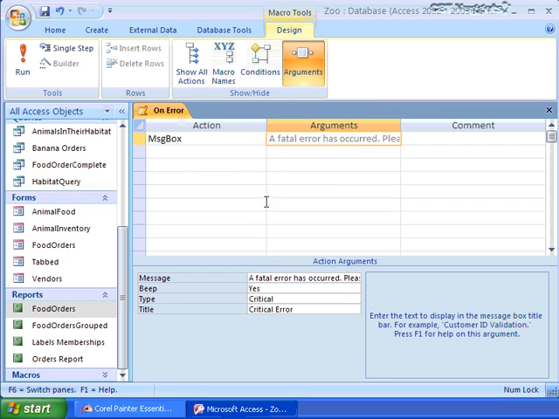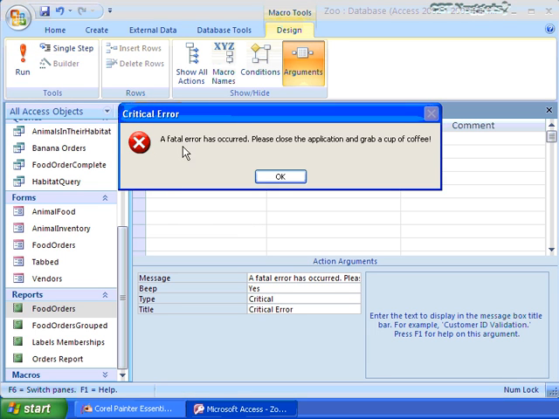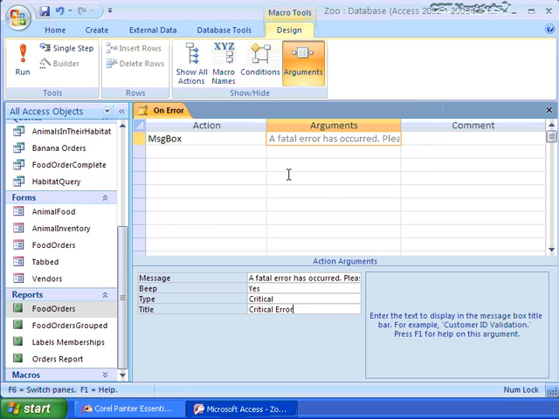Okay, and just to run this, I'll show you what it looks like. Critical error. Ooh, an X. That always tells you something bad's happened. A fatal error has occurred. Please close the application and grab a cup of coffee. Hurry! Okay. Now I've created that, but I'd have to tie it with something else.